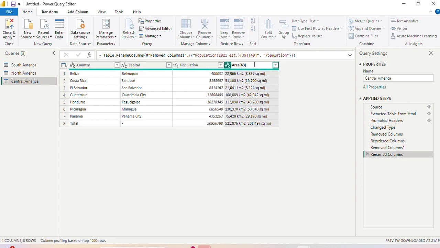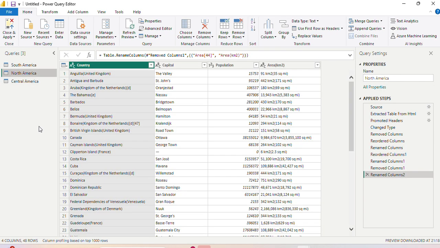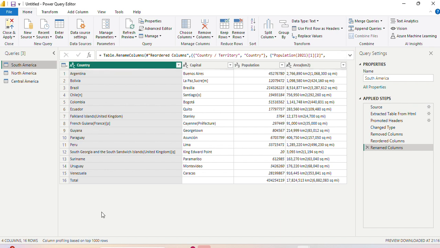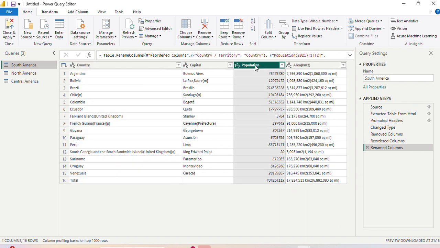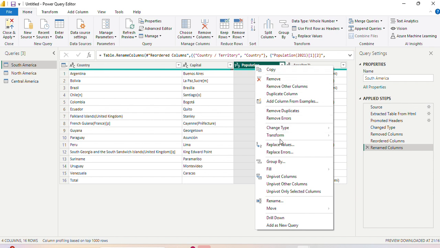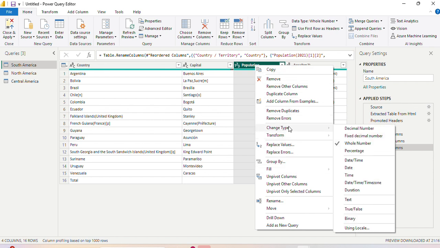Kilometer 2. Okay guys, it's done. Cross check once whether all the table names are matching or not. Yes, it's matching. So just for this one, population, select the data type as whole number.